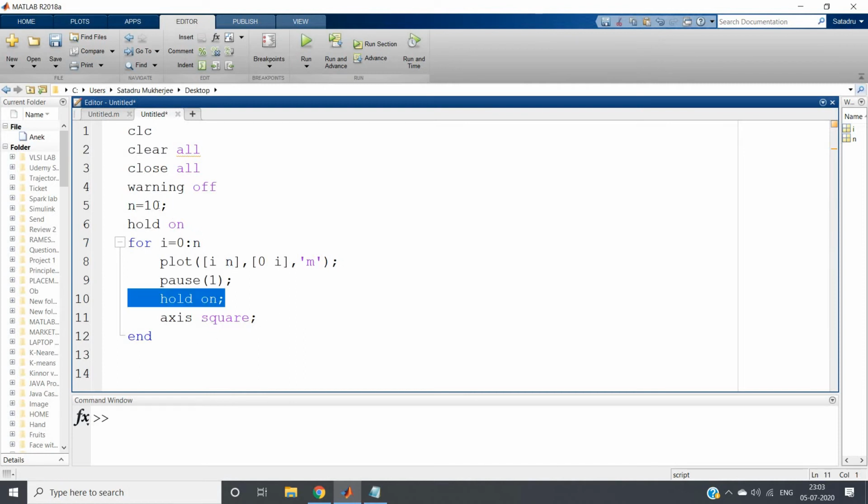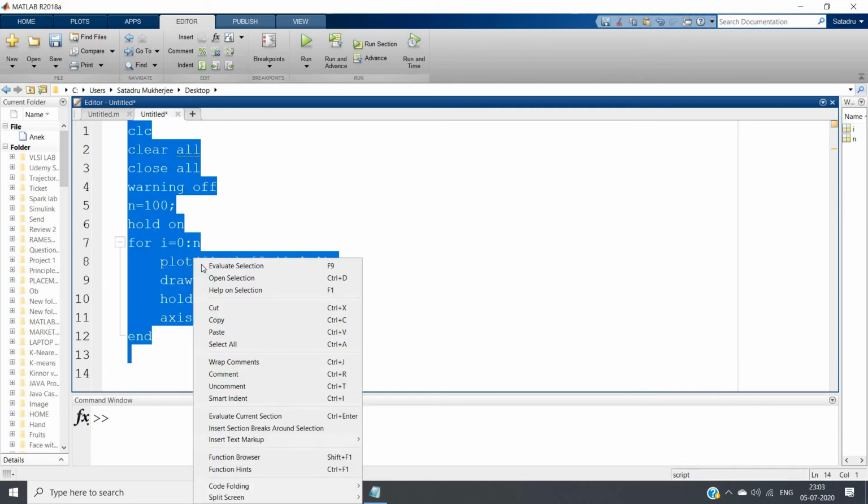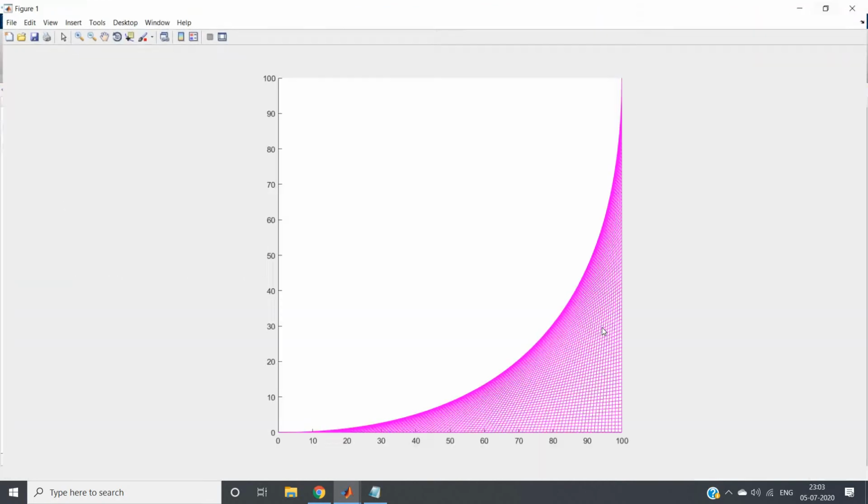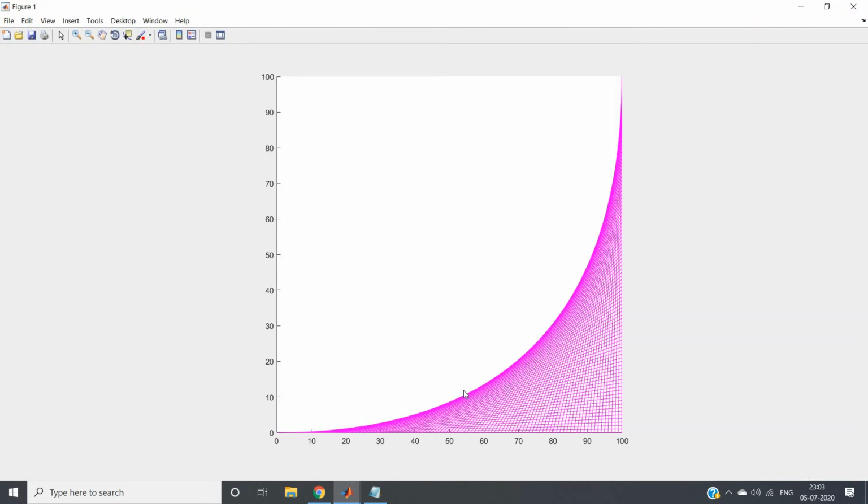Hold on, axis square, end. I can increase the n value up to 100, and instead of pause 1 I can give drawnow to check the animation in a very beautiful way. You can see how fast we got it, and see the accuracy of the inner curved surface. If you show this to someone who doesn't know, they will say it is formed using an original circle, not straight lines. This is not possible, right? This is the beauty of straight lines, functions and curves.